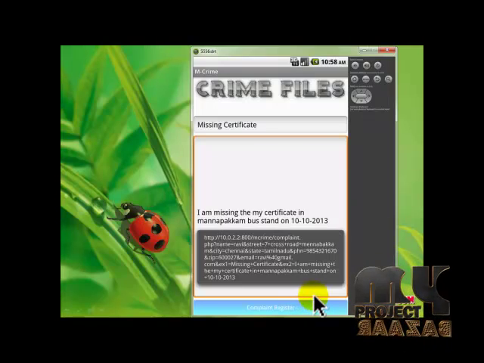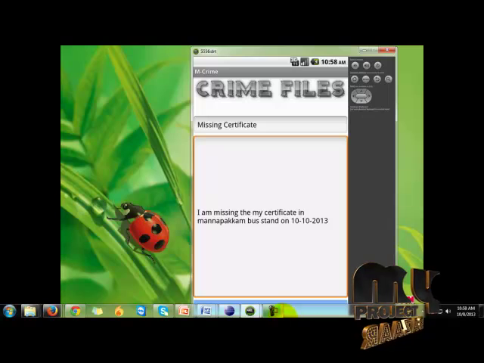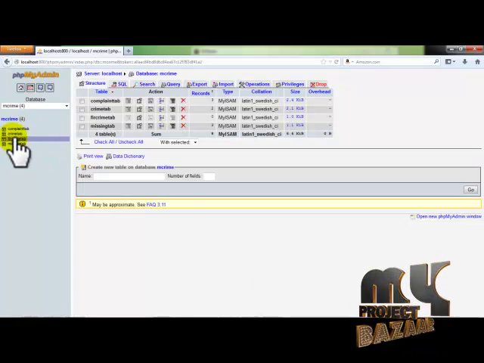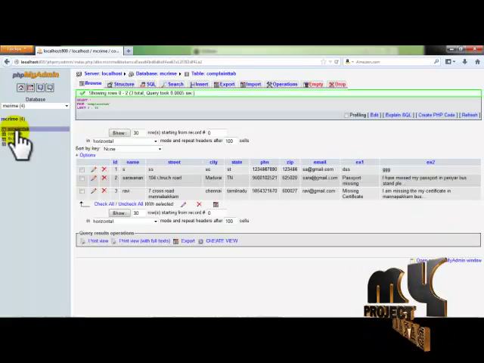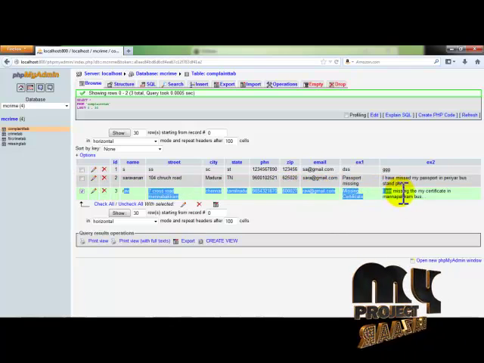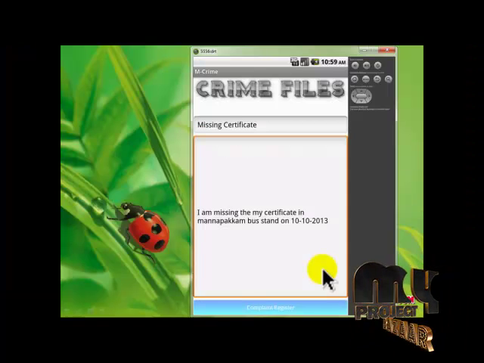The complaint will be registered in the database. The online database will show what we have created. You see, this is the database of the complaint registers. First of all, the complaint register table. This is Ravi. The rest will be added. The complaint is successfully registered.